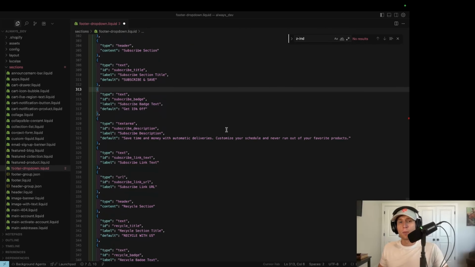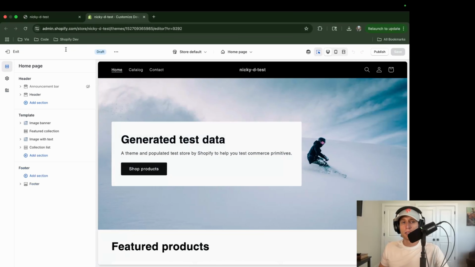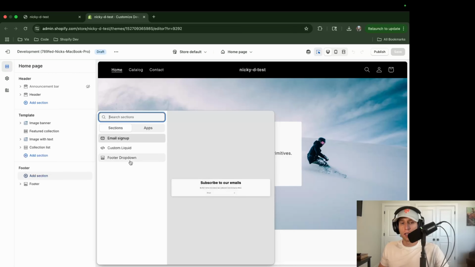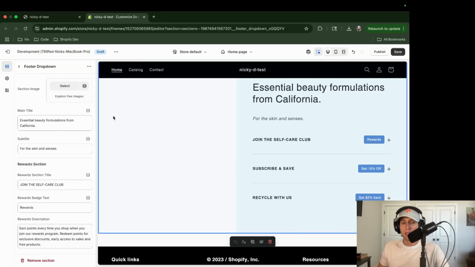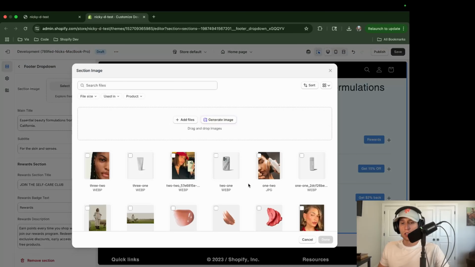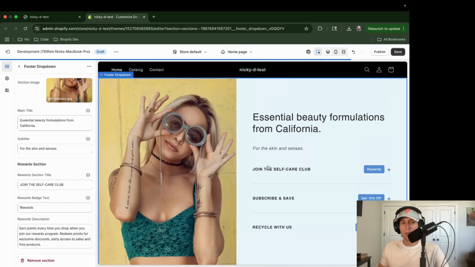Okay, so I'm going to go ahead and save this file, and then I'm going to go back to my theme editor like this. I'm going to refresh, and then I should be able to come down to the footer, add section, and then you'll see footer dropdown. Okay, so this is what it looks like before we customize anything. Let's go ahead and add an image. I'm going to go ahead and add a vertical image.